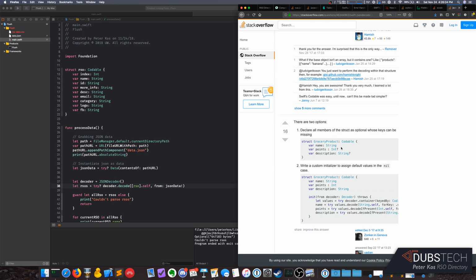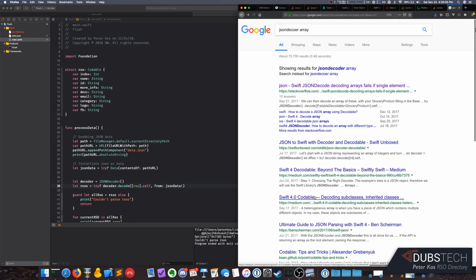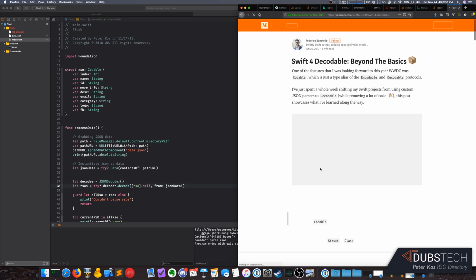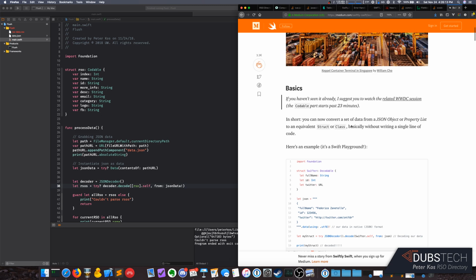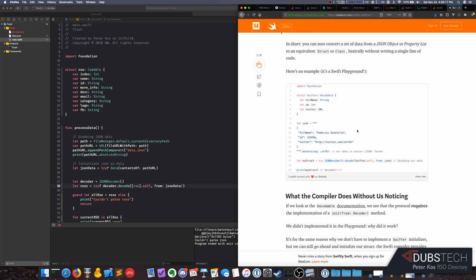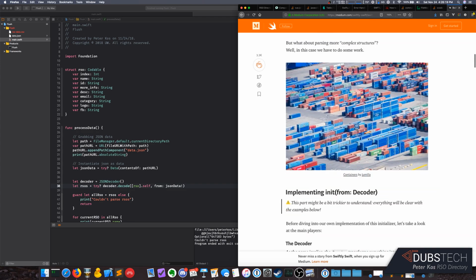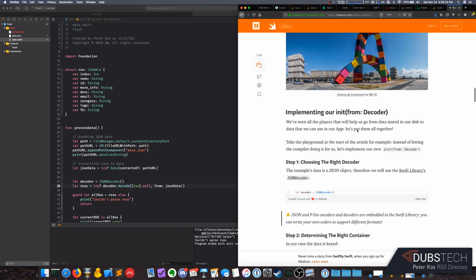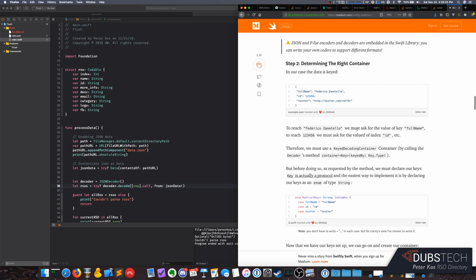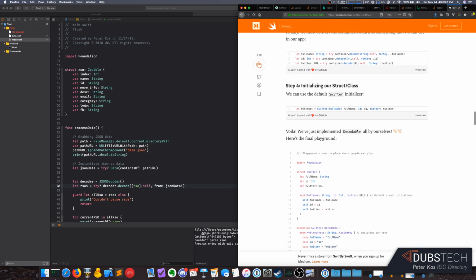Secure all members is optional whose keys can be missing. I think we're talking about a different issue. Beyond the basics, when I haven't even read the basics. Oh, basics, here we go. No, it's fine. I'll find it. I want to figure it out myself. I can do it. As you can see by me spending 50 minutes trying to get a file loaded, I am very capable.